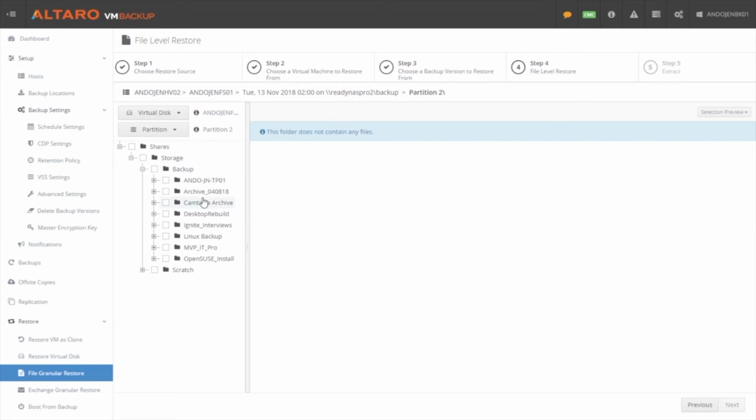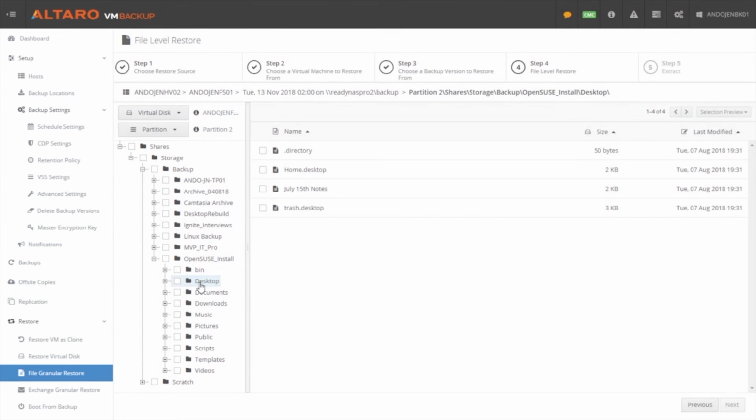So if I drill down into my file system, we'll go down here into this OpenSUSE installs folder. And let's say I needed to recover something from this particular folder. This folder is just from an old OpenSUSE install that I had lying around. Just basically made a backup of some of the files that I had off of this machine. And let's say I needed to recover this particular document containing notes from July 15th. I would select the file that I need to recover.